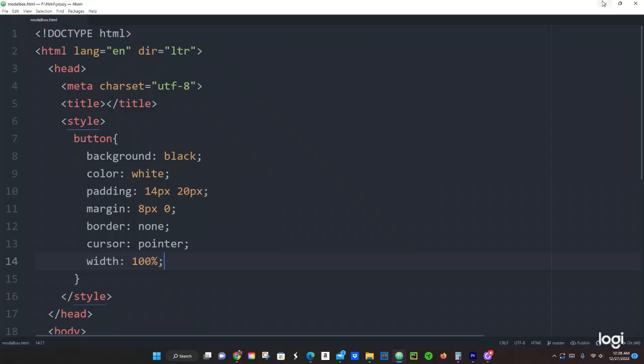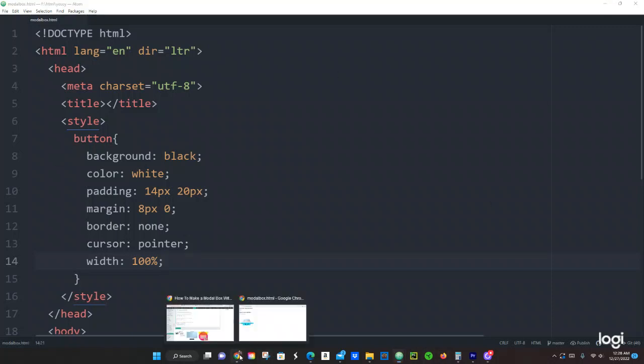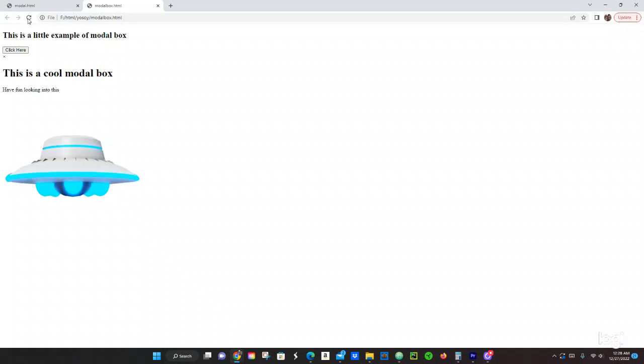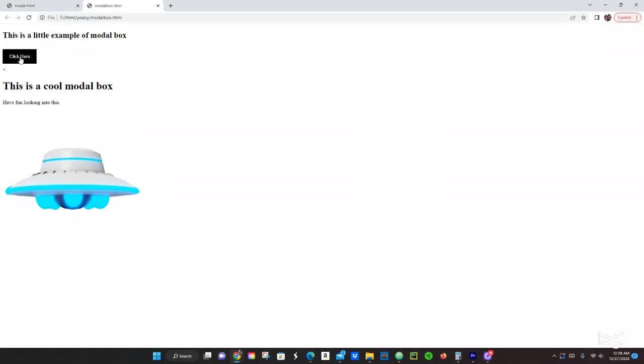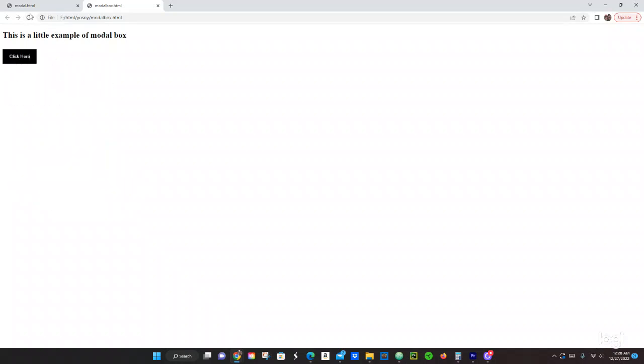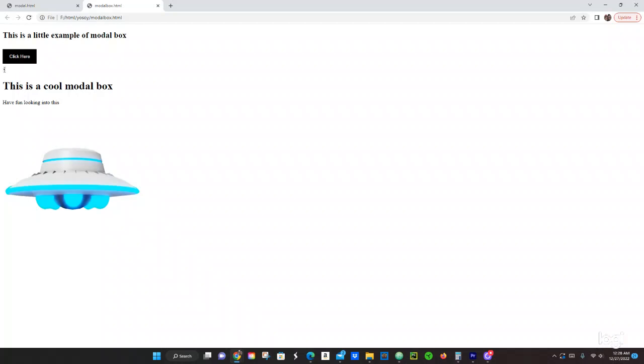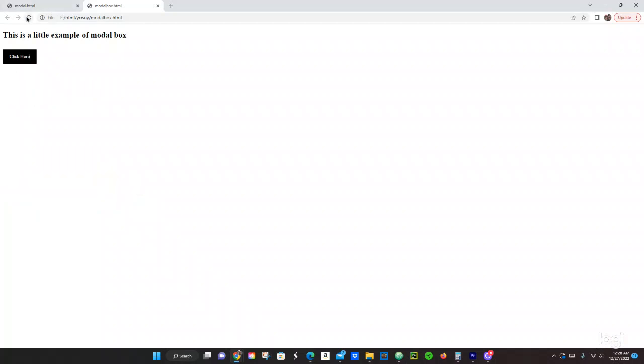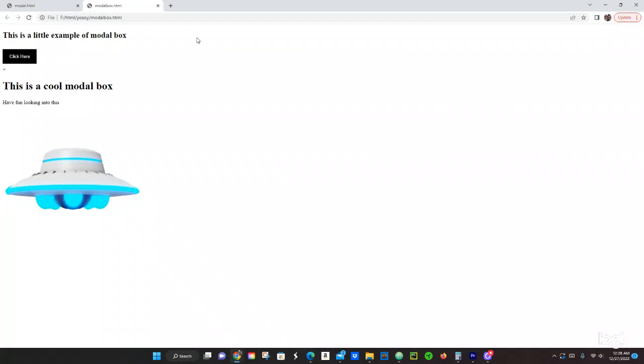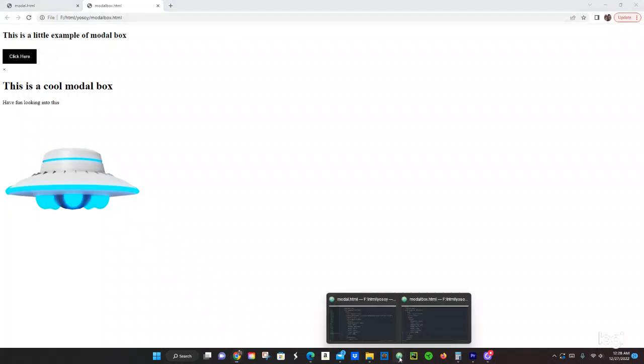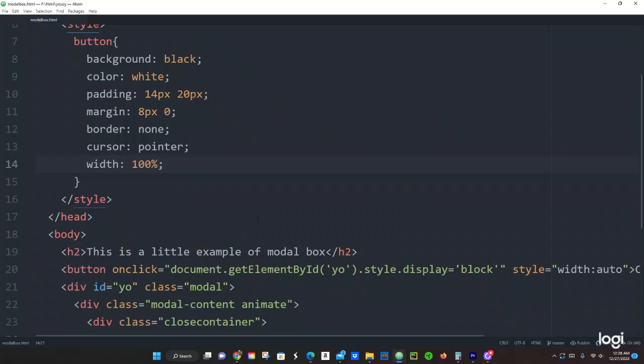Let's see what we have. Okay, cool. It works. If I click on the X, bang, it's gone, right? Because that's what we set it up to do. Okay, but we're still working on this. We're going to fix it. Has to look a lot better.